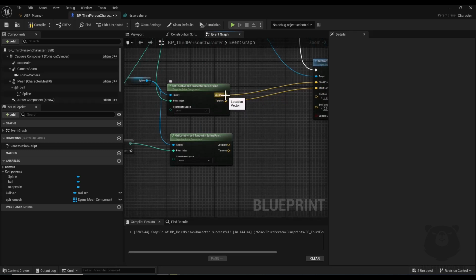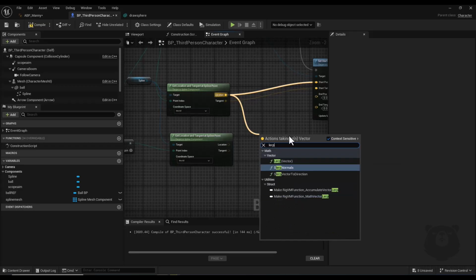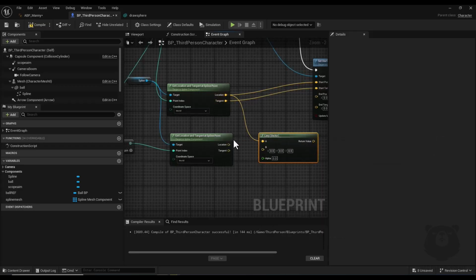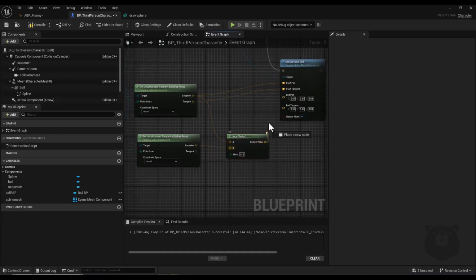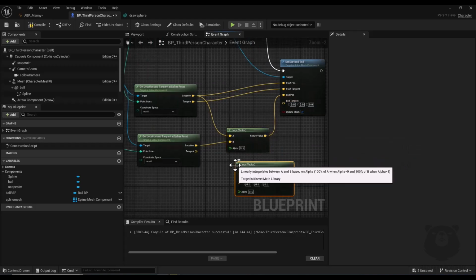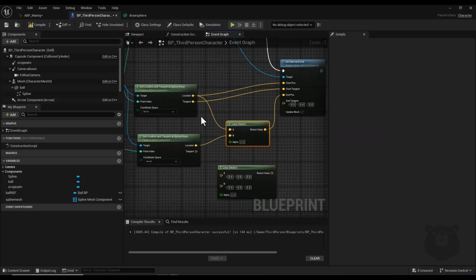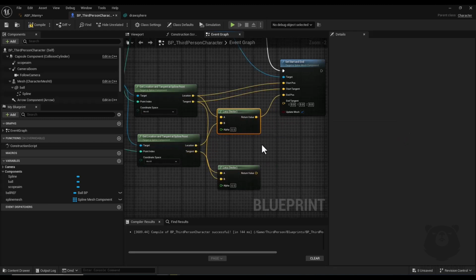Now from this location I drag a node and search for lerp vector, and I also connect this location to here, and I set alpha to 0.5 and I connect it to end pose, and again I create a copy of this node and I do the same process for tangent. I connect this tangent to here and this one to here, and I connect it to here.